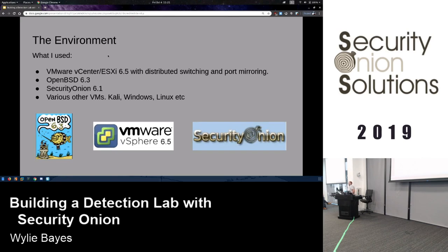So the environment, this is what I used to set all this up. I used VMware vCenter ESXi 6.5 with distributed switching. At the time, I used OpenBSD 6.3, but all of this should be forward compatible all the way up to 6.5 and 6.6 current, which should be out in November. At the time, also, I used SecurityOnion 16.04. I know that it's up a couple of versions since then, but at the time when I set all this up and made all these slides, I was using that version. And then various other machines, Kali, Windows, Linux, lots of other VMs in the environment just for the purposes of having something to exploit and detect.